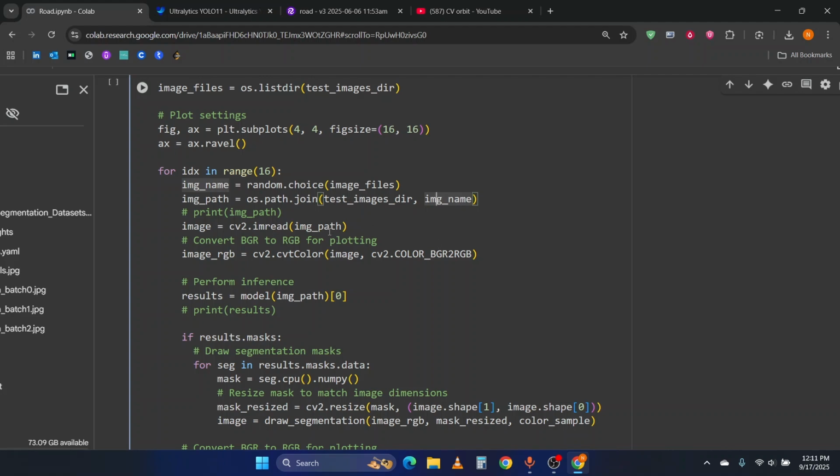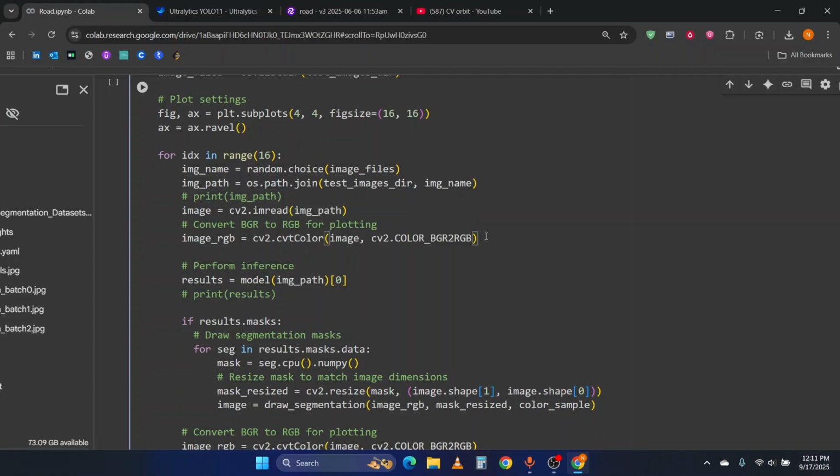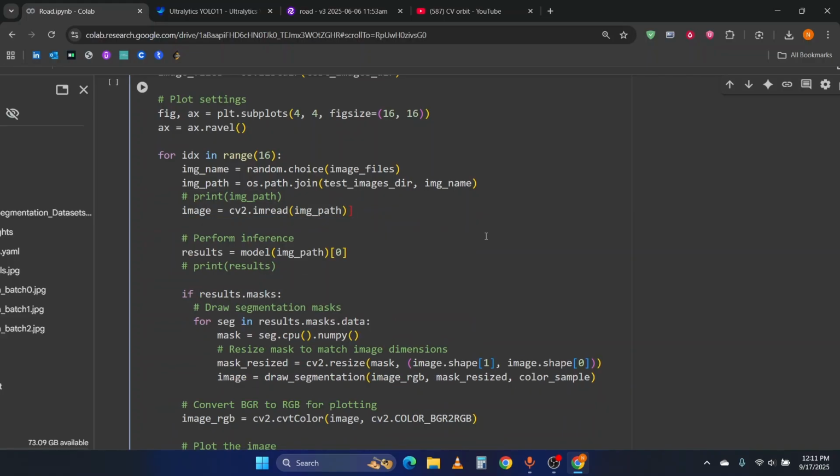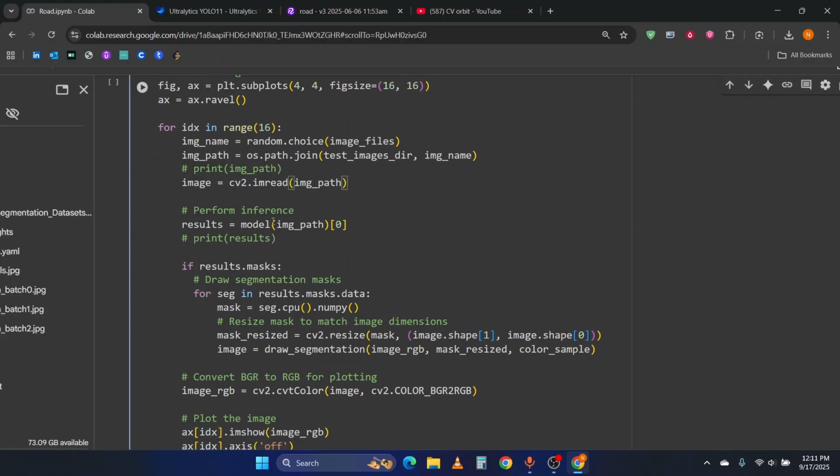After creating the image path, we will read that particular image. This line is an extra line, there is no need for it. At the end we can convert that. Here you can see I have passed the image path, and I have not passed the image which I have read. So it is not any problem. It's up to you whether you pass the image path or the direct image. It does not throw any error.